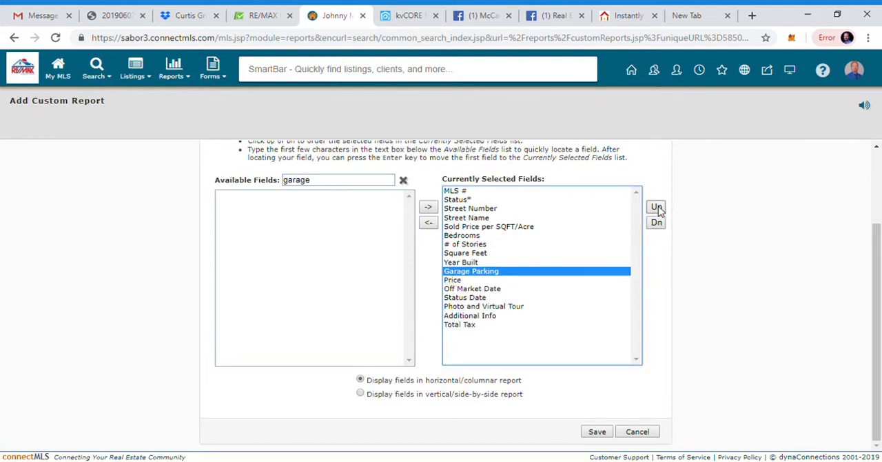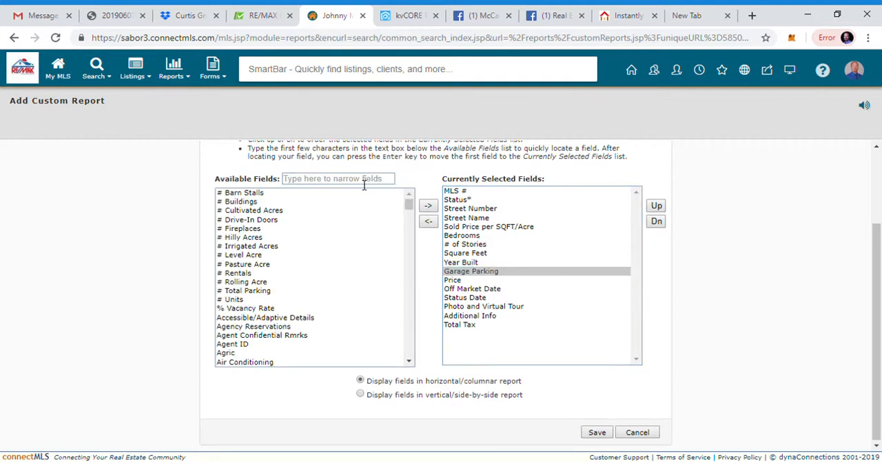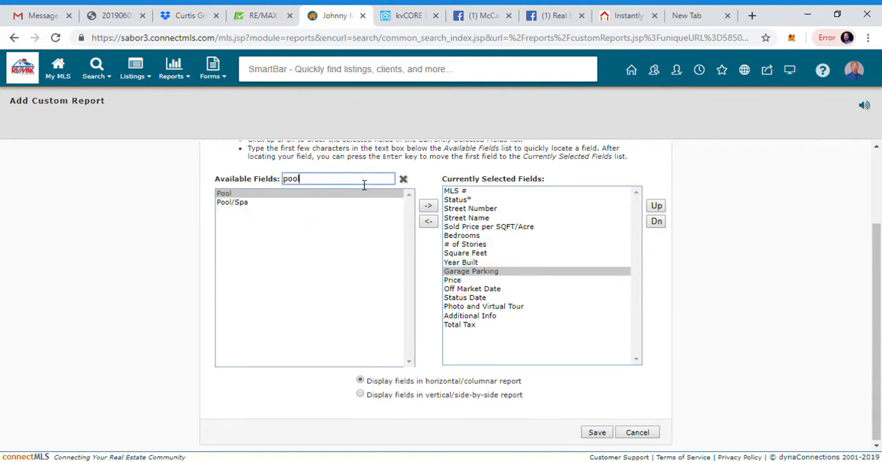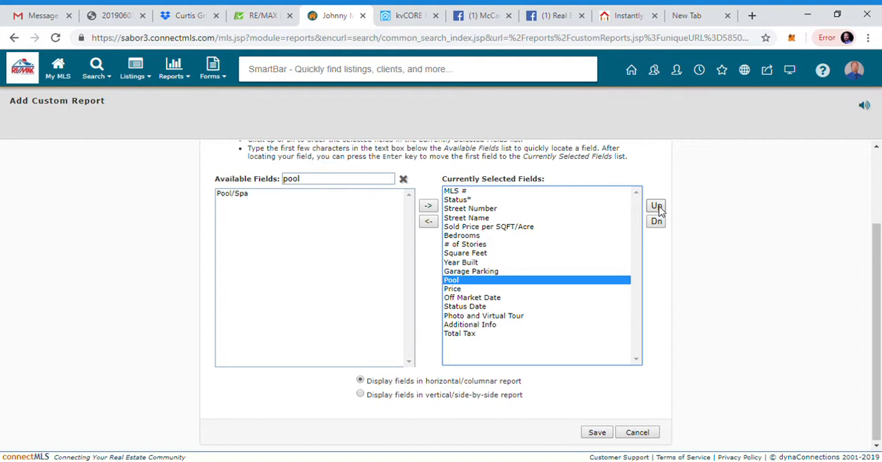The next thing that I want to know is, does it have a pool? So here I'm going to type in pool, and we're going to know, does it have a pool or a spa? So let's go ahead and go here, and let's add that field. I'm going to come down here, and again I'm going to bring that up underneath garage parking, right there.